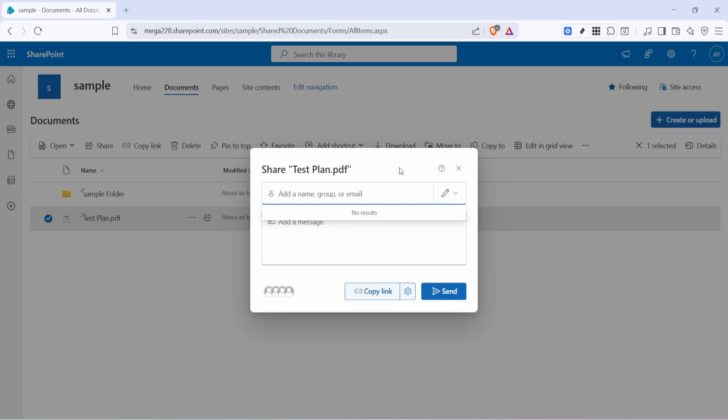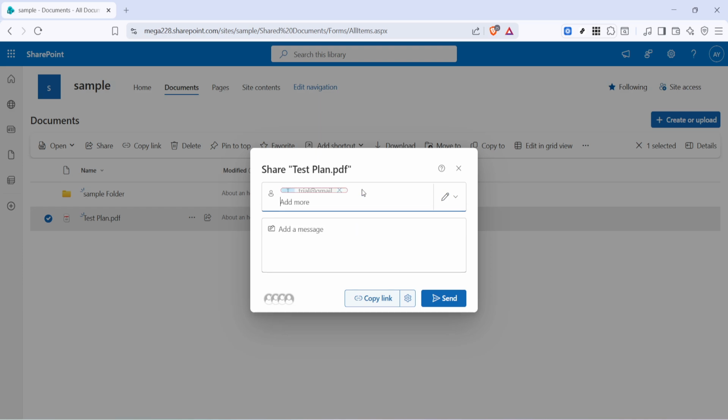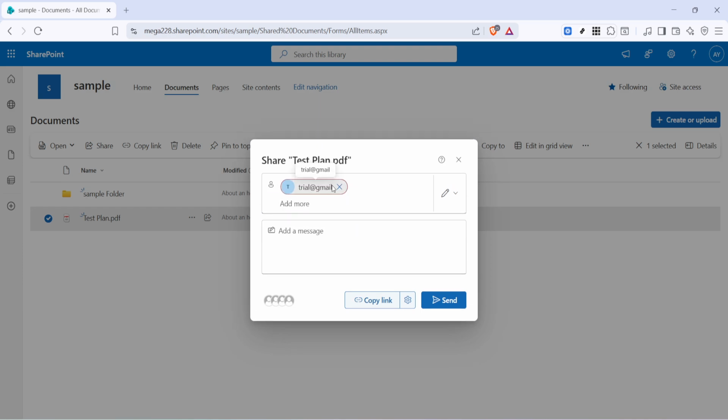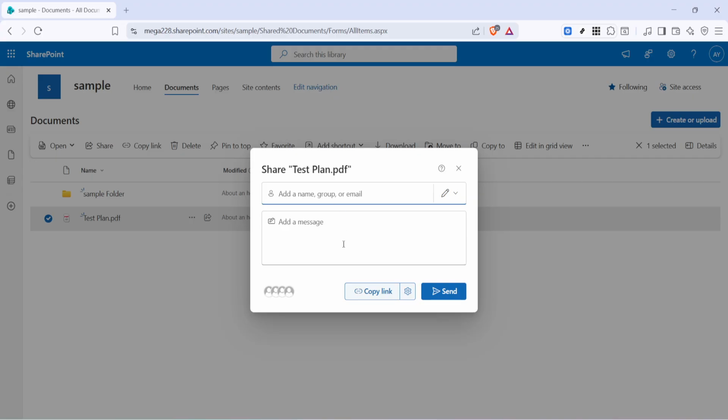You can add multiple people by entering additional names or email addresses. Just repeat this for everyone you want to share with. If you want to control what level of access they have, click the pencil icon that's to the right of the email field. This opens a permission dropdown with options like Can Edit, Can View, or Can't Download. The default is usually set to Can Edit, but you can change it here depending on what you want them to be able to do with the document.